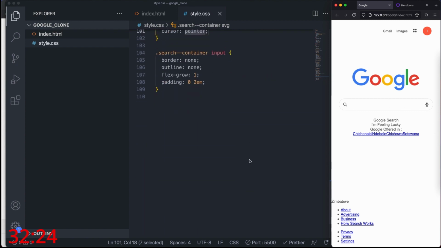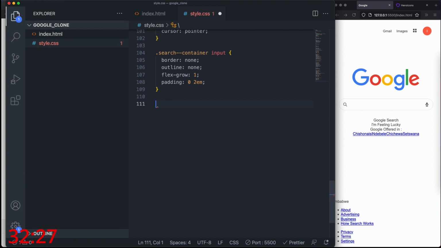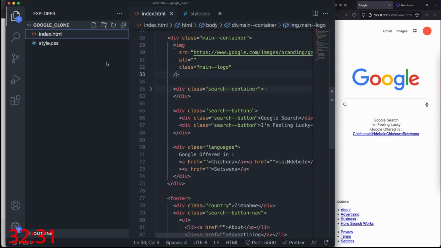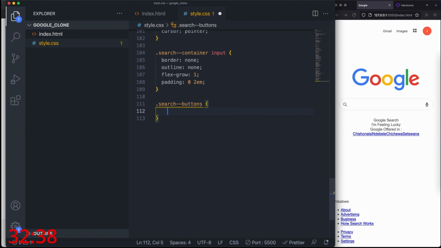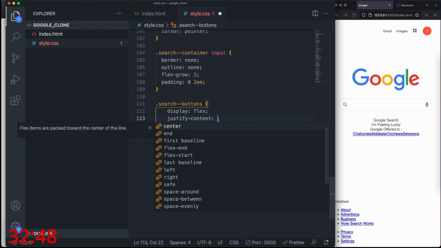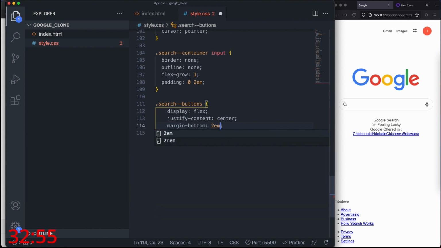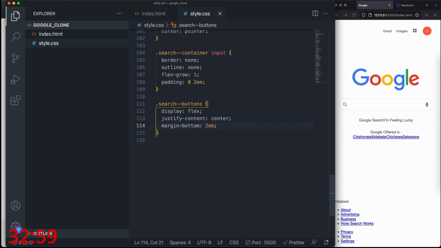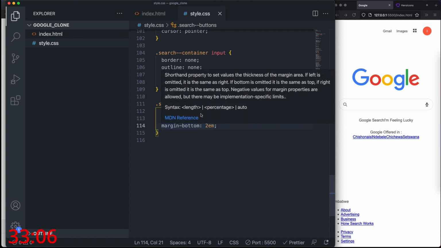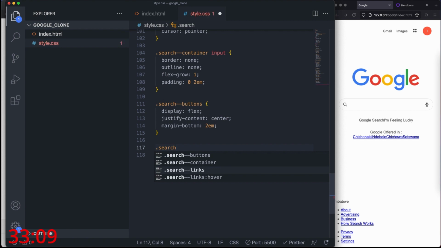Okay, fantastic. Moving along, let's start working on the buttons. What did I name the buttons, by the way? Search buttons. So I'm going to say search buttons. I'm going to give it display flex. This is why I love flex, guys. It just comes in handy. Center, and a margin bottom of 2em. So we're giving a consistent margin bottom. Consistent white spacing is very important. Your website will look clean, it'll look awesome. So regardless of what site you're working on, remember to put in good white spacing. Okay, not too much, not too little, enough white spacing.